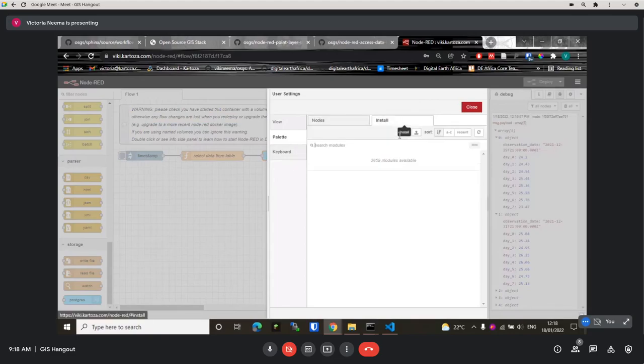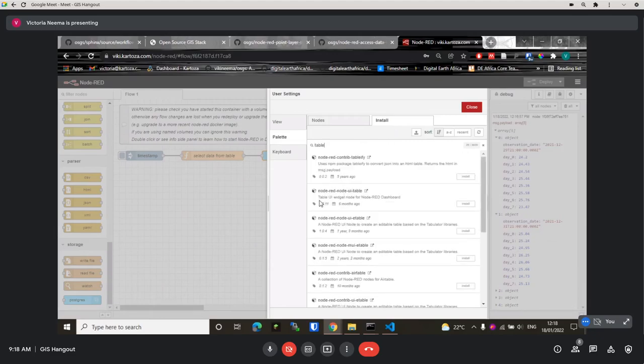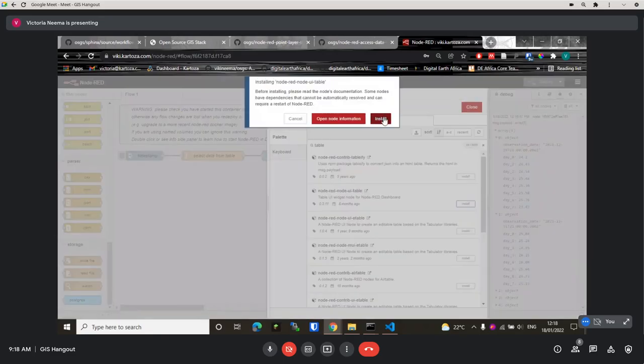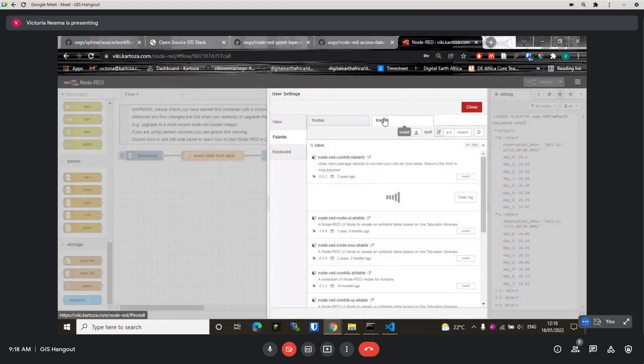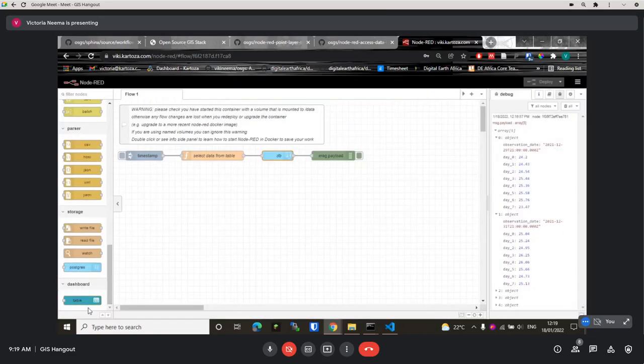So this is the table. And the one I use is this Node.UI table module, and just install that. Yeah, and it's done. And you can see there's a new dashboard category added here. And you can just grab that and add it here and connect here. So that means the message payload from this node is passing also to this node. And then we can configure our dashboard from here.